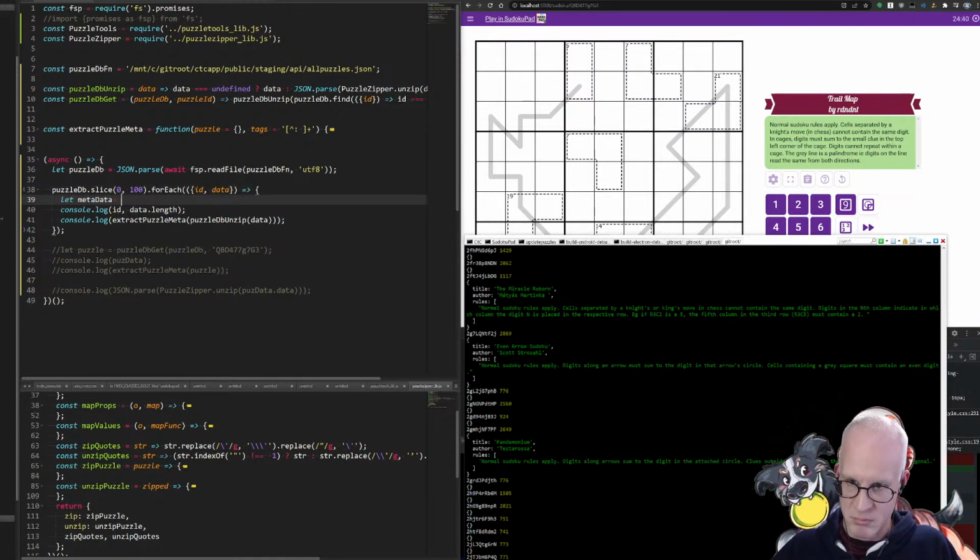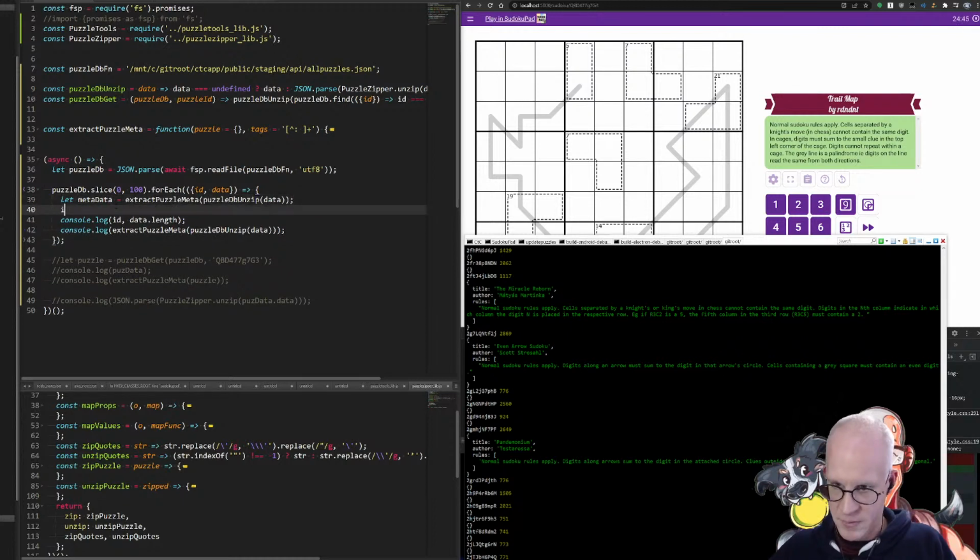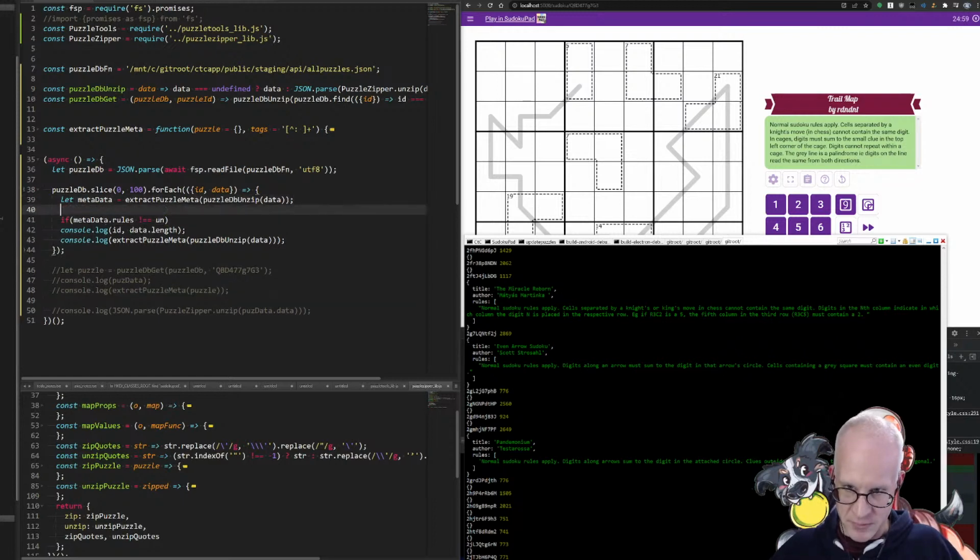Metadata. So if metadata.rules... actually, let's just get the rules out of there. So let rules equal metadata.rules. Now rules should always be an array from the metadata extractor. So if it's undefined, we'll get an empty array out. Then we just join it up, because right now that's all we know to do.